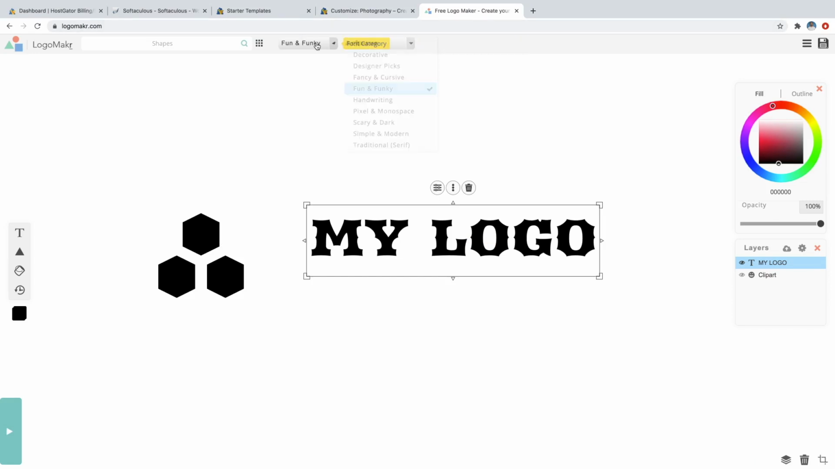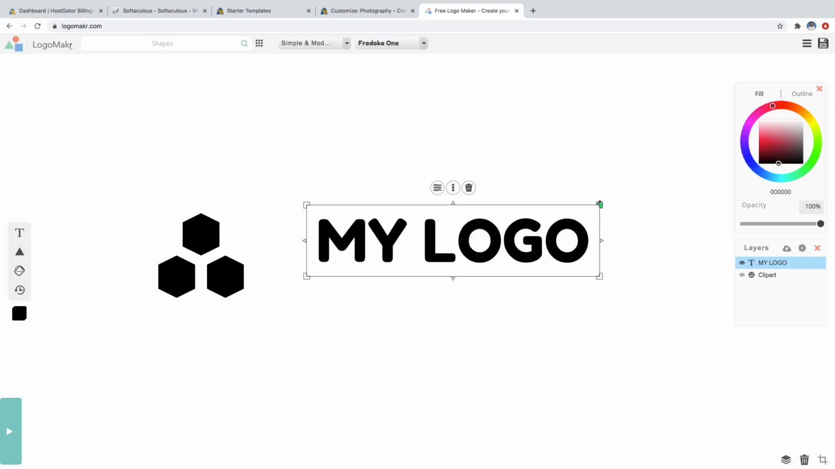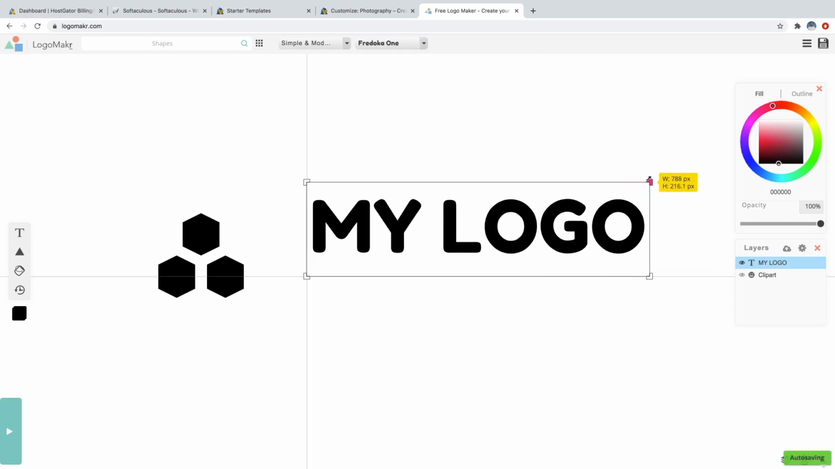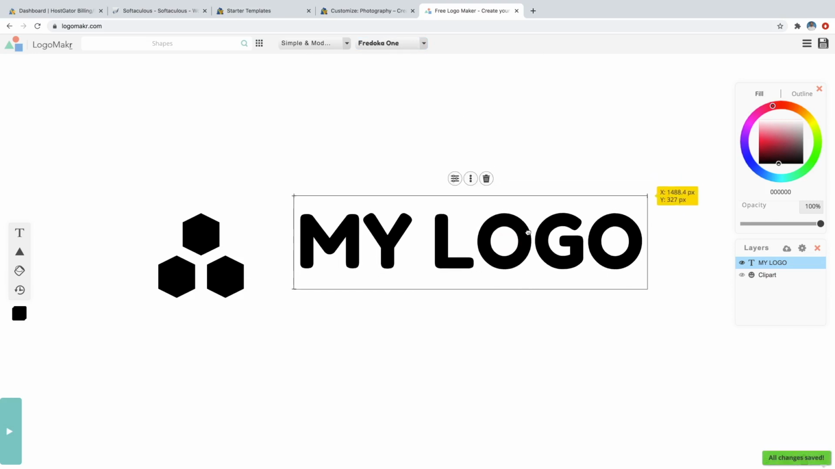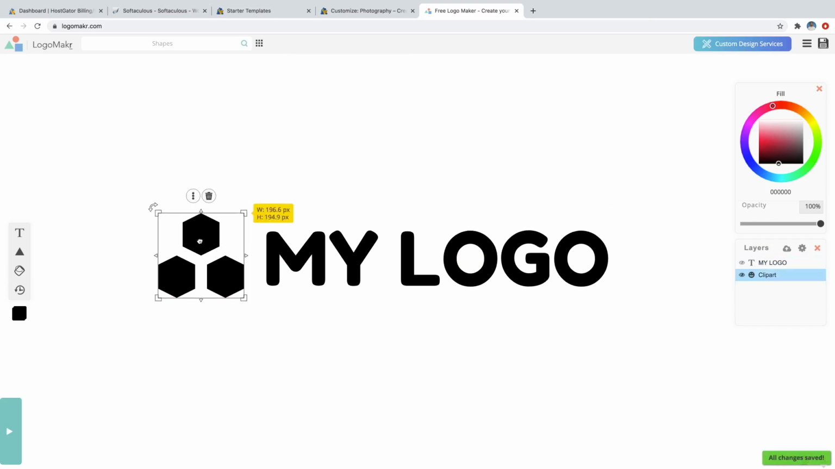So what I'm going to do is go over to simple and modern, and then I'm just going to come down here and just select a new font. So I'll do something like this. And then I'm just going to drag that up a little bit to be a bit bigger. Just like that, and put it next to my symbol. Just like that, which I think looks pretty good. Maybe I'll make this a little bit smaller.